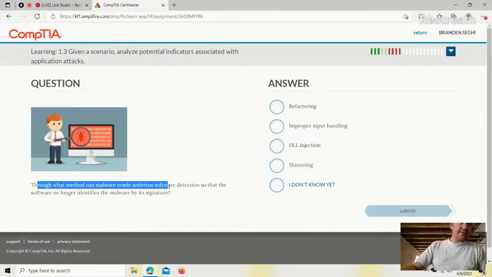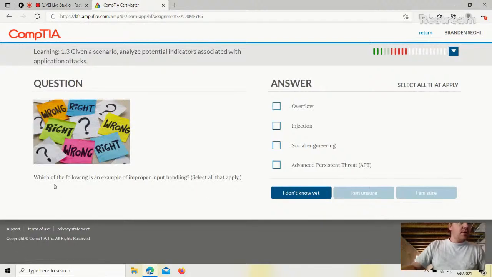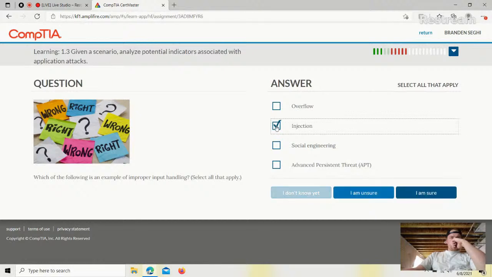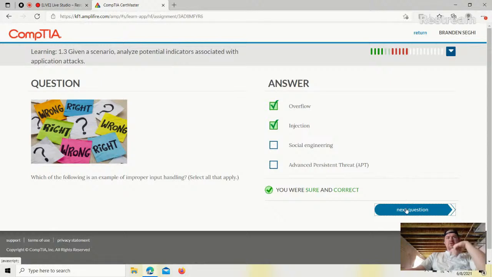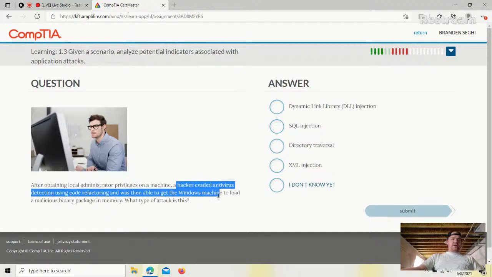Through what method can malware evade antivirus software detection so that the software no longer identifies malware by its signature? DLL injection? No? Which of the following is an example of improper input handling? Overflow and injection. Boom.